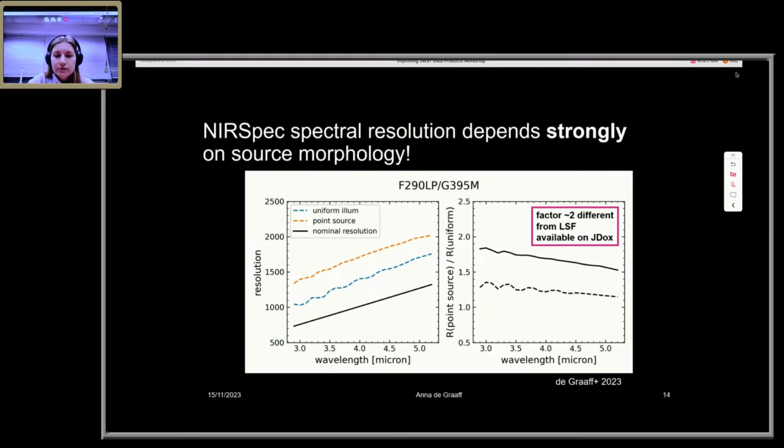And I'm just highlighting this figure here because on the JDocs, currently some resolution or dispersion curve is advertised. That is not actually a measurement. It's not even a ground-based measurement, actually. It's just a prediction based on the requirements for NIRSpec. So I think there's a lot of work still to be done on the calibration of this.